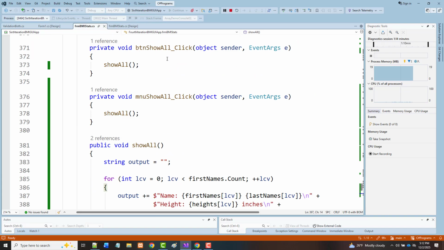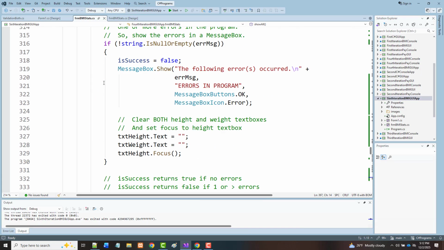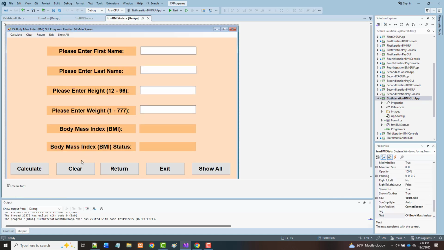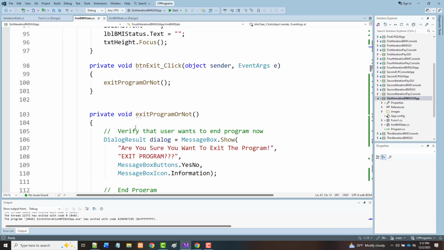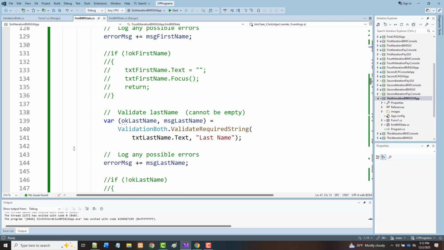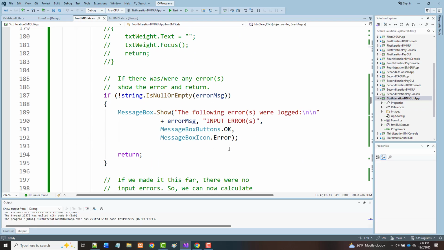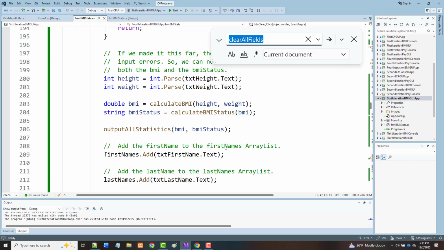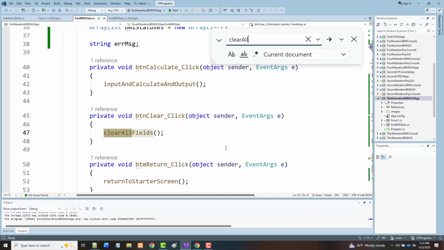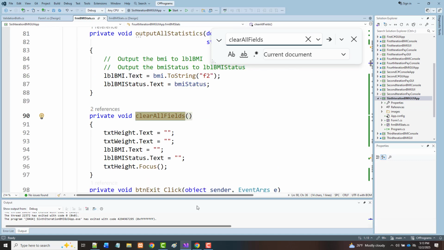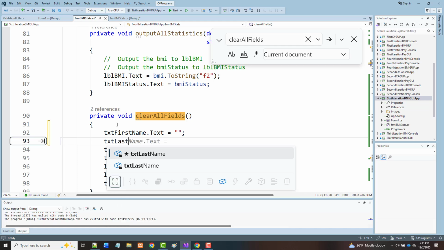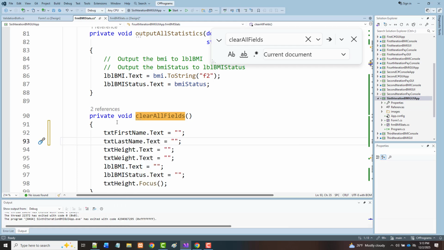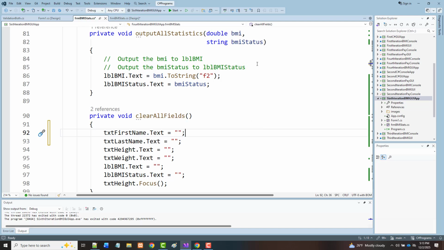Okay, so let's do the clear first. That clears all fields. I don't know where that is. Well, let's find it. Okay, so that's right here. Okay, so that's fixed.